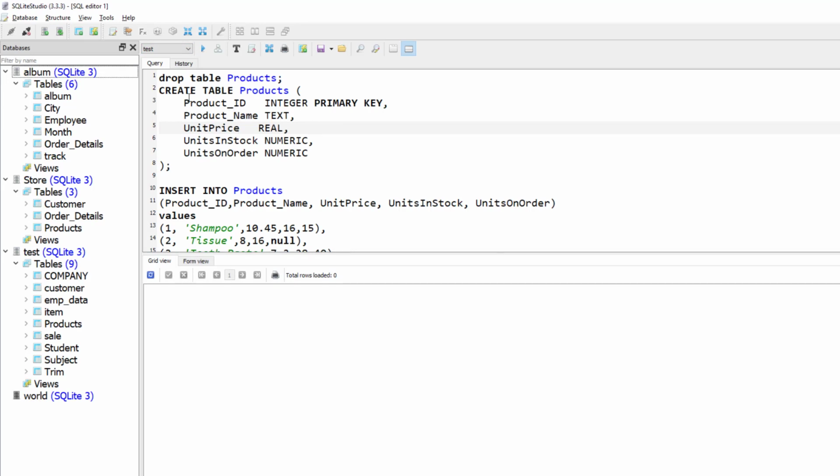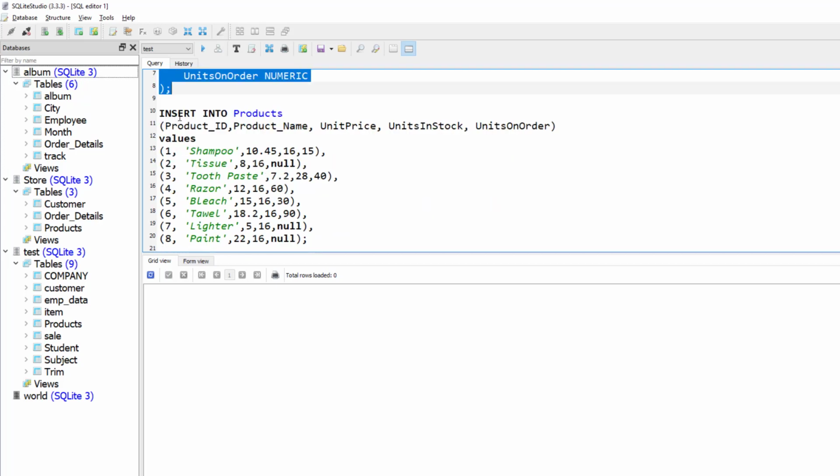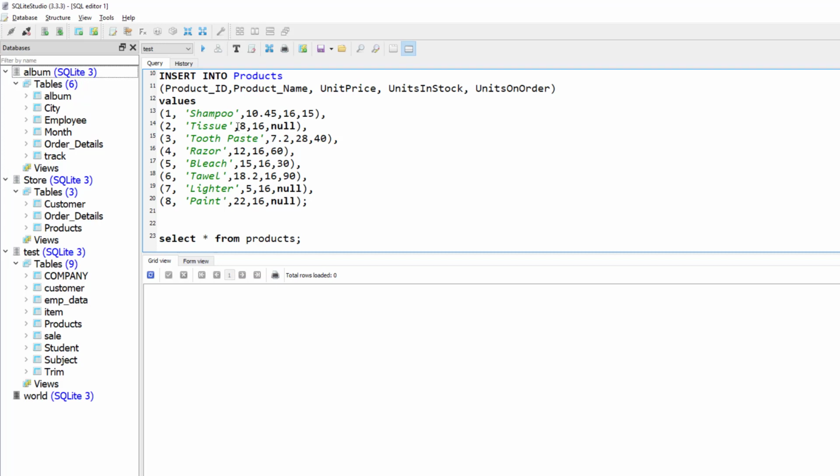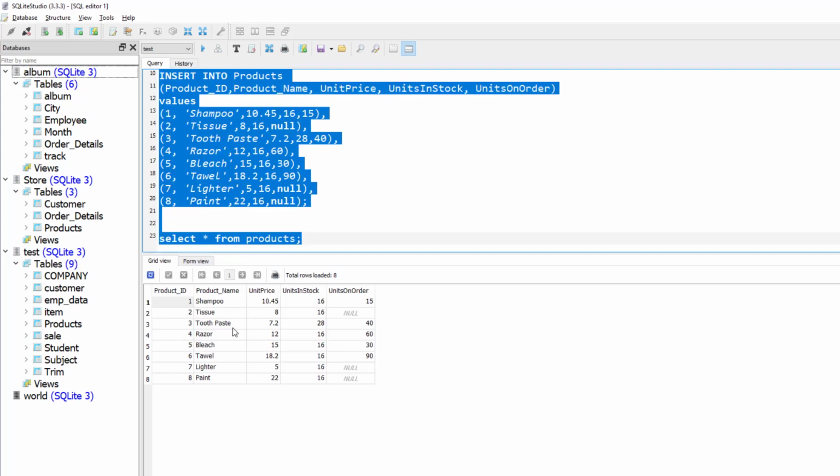The first part of this code will drop table products because we already have one in the list. Then the second part is creating the new table with these field names. And then the third part is inserting some sample data to the table products. And the last is selecting everything from the products to see what we have inside our table. So let's run all the syntaxes together. We will see we have a new table with new data inside it. If you notice, we have some null values in the units on order column.